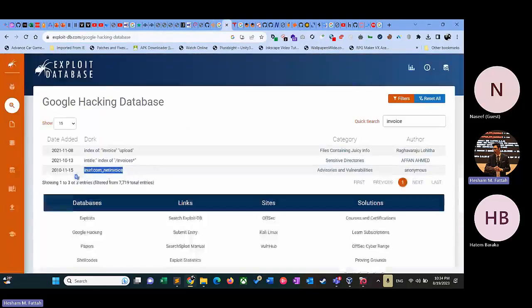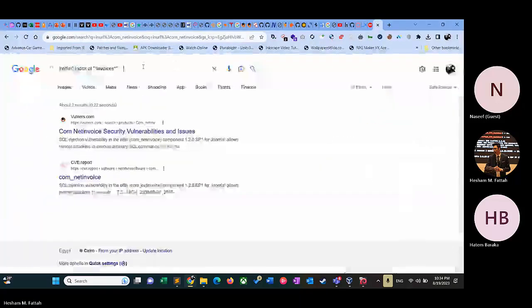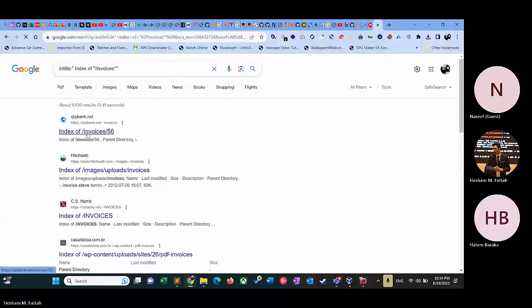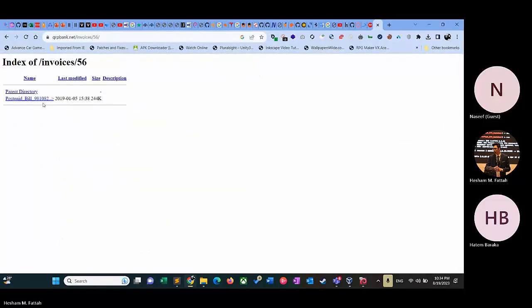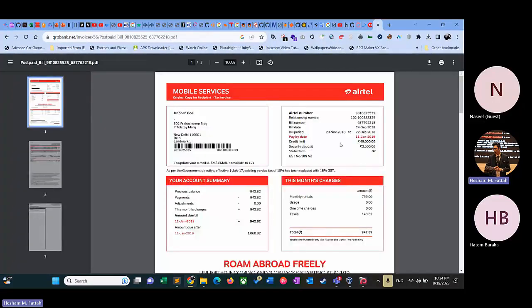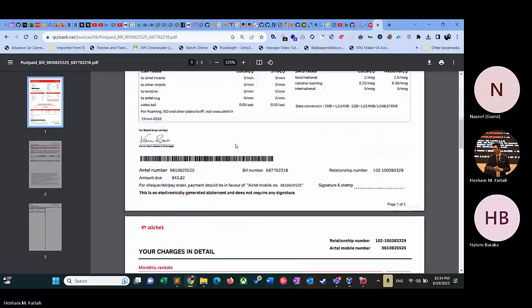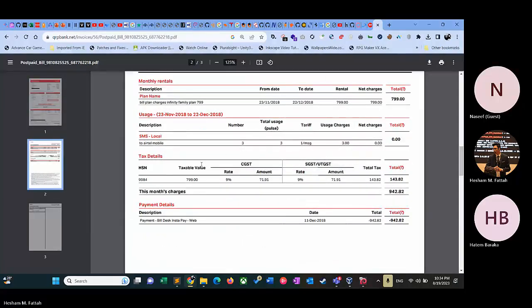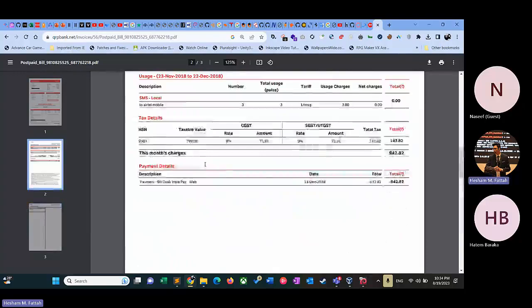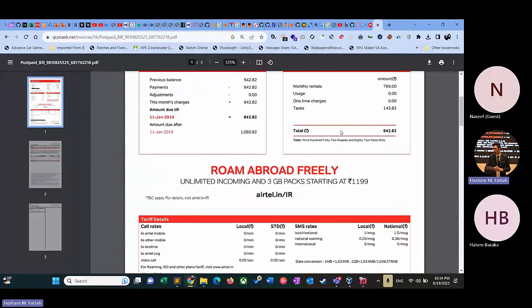Let me go with another doc. So this invoice, maybe it contains some useful information, maybe not, but you already have a name, a location. So it's kind of data leakage. And now you can pretend that you are the other guy, for example, and try to claim this money. That's an actual scenario.